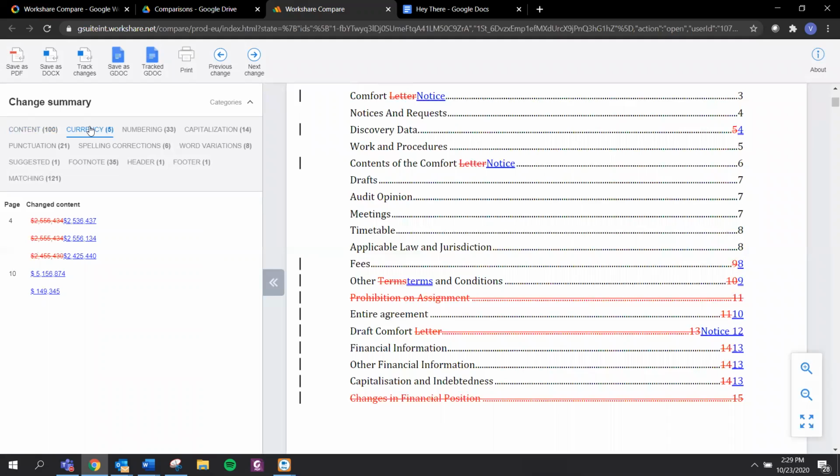The other piece that we want to take a look at right now is what we can do in terms of saving this back. Do I want to save this as a PDF, as a docx? Am I going to share this with someone who is using Word and track changes? We can accommodate that as well. And then we can save it as a Google Doc or as a tracked Google Doc as well. So there's a lot of flexibility around how you can save this once you have the comparison in hand.